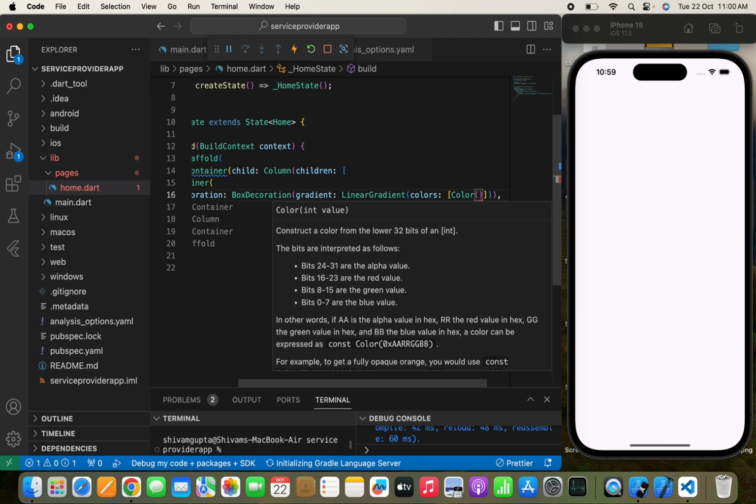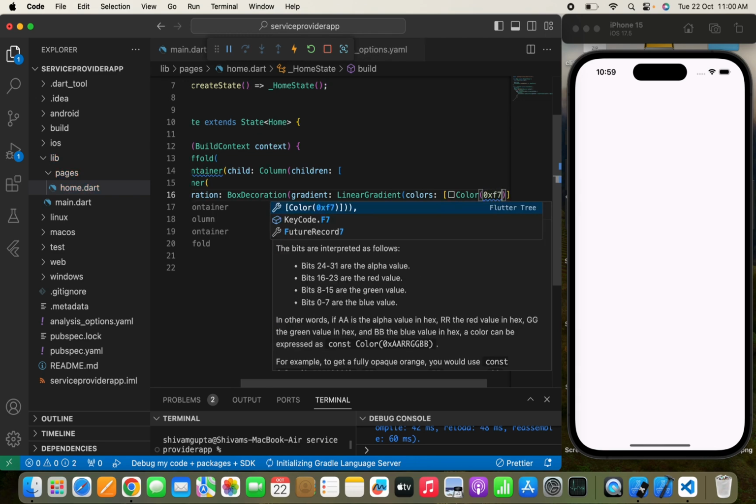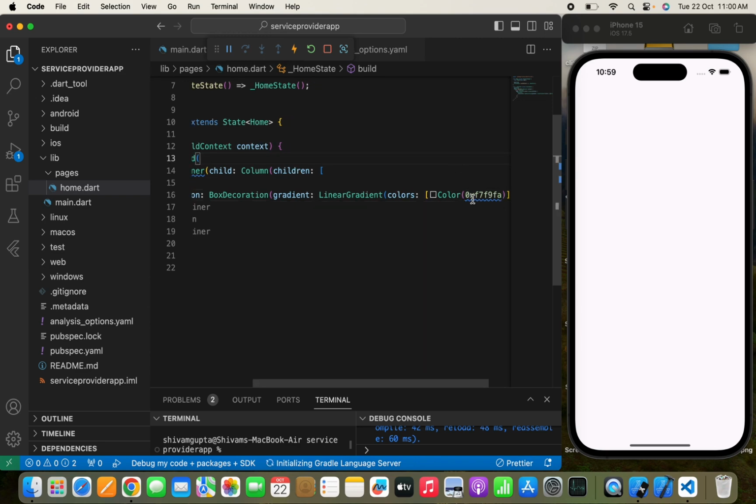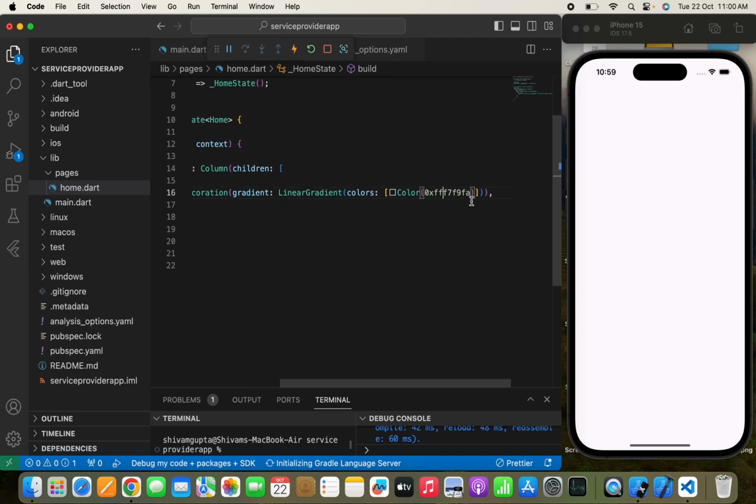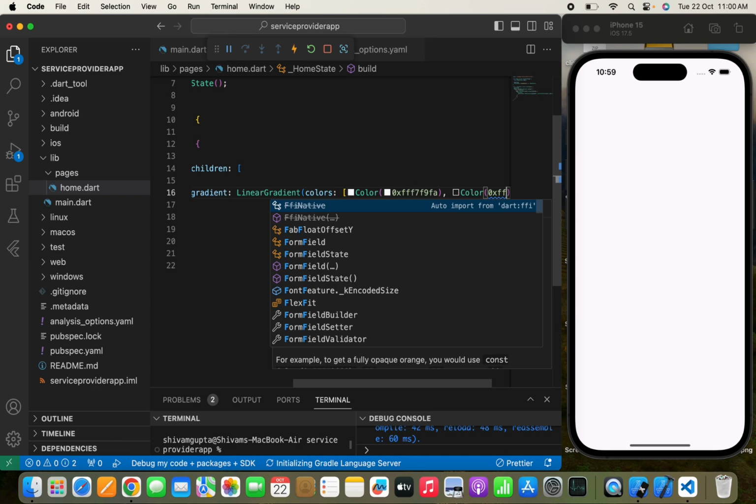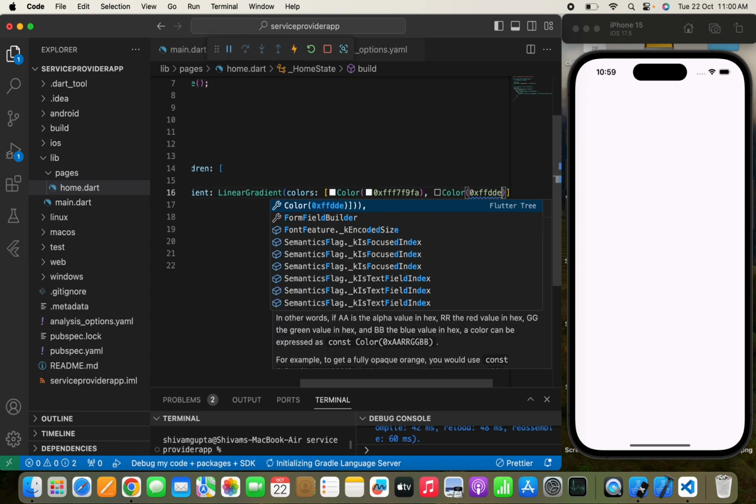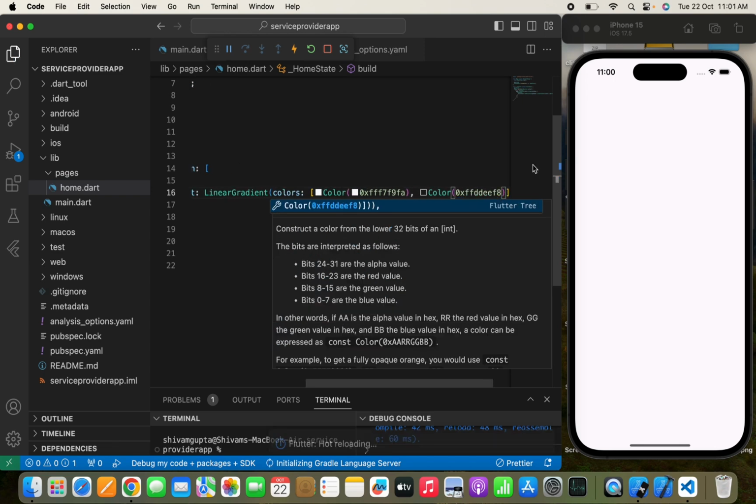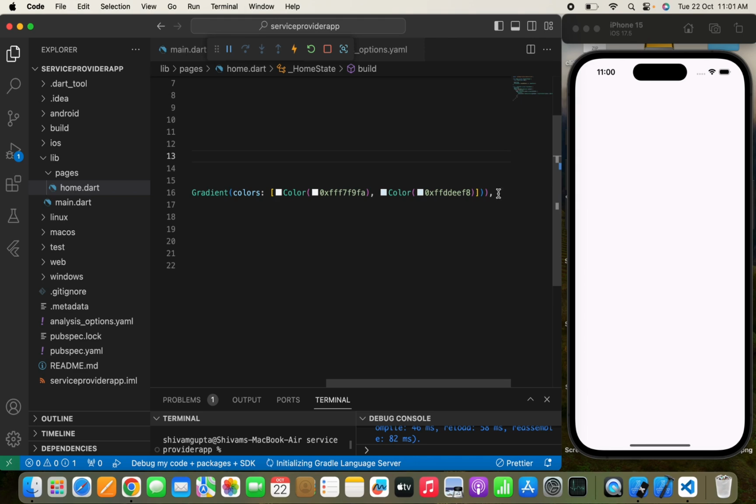So I will use a customized color code over here. The color code I'm going to use is 0xFFF7F9FA. Now the second color will be Color 0xFFDDEEF8. So this is the second color that I'm going to use.